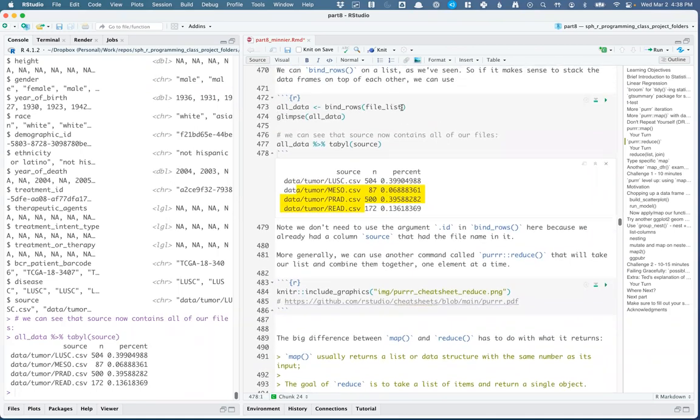Last time I used bind rows, but I included a .id argument to give a source name. Here we already have this source column, so we don't actually need to do that, because that function has added the source column. So I already have an identifier of what data each row came from.